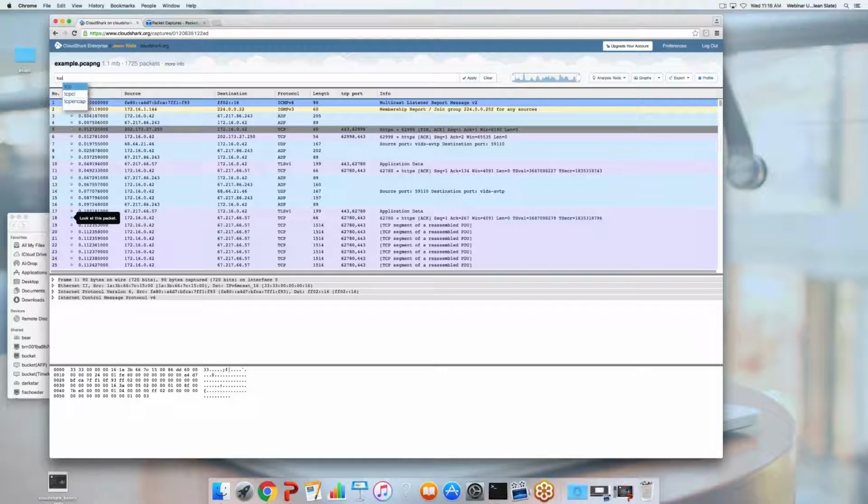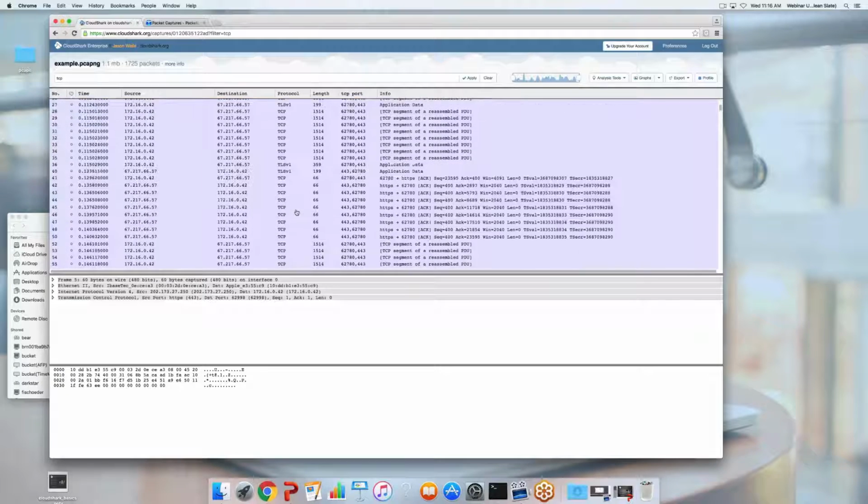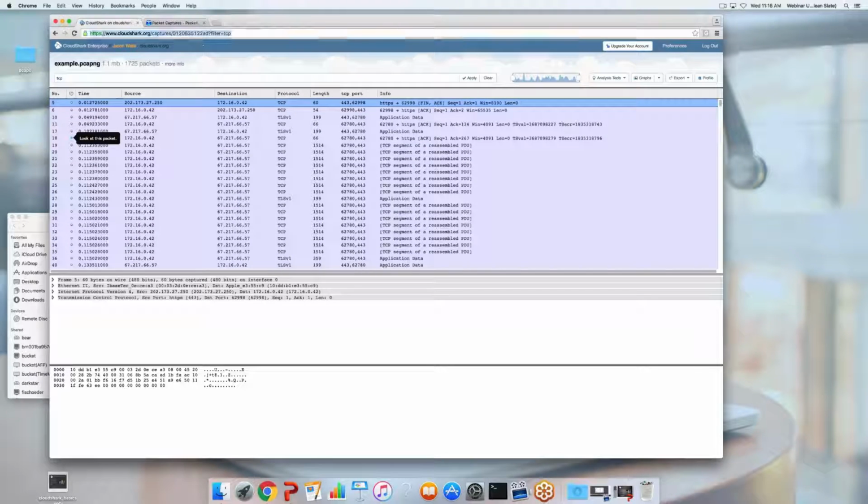Now these will autocomplete, which is nice. So if I just want to see the TCP things, you can see that there. And most importantly, this is now part of the URL. So every single thing in CloudShark can be shared through the URL. And you can use that, like I said, in annotations to link to other things.